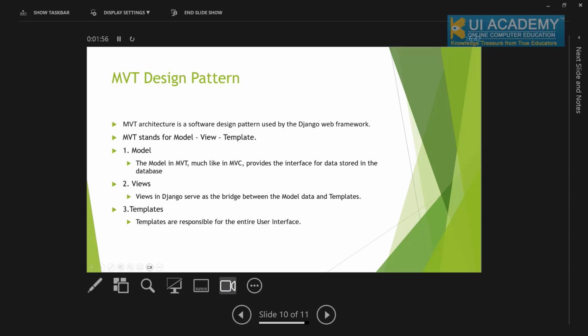So views in Django serve as the bridge between the model data and templates. You can see views are sitting pretty much between the model and templates. If you're familiar with MVC concepts, which is model view controller, it's the controller that sits between the models and views in that design pattern. But in MVT, for the Django web framework, the concept is slightly different. Here, technically, the views sit between the model and templates.